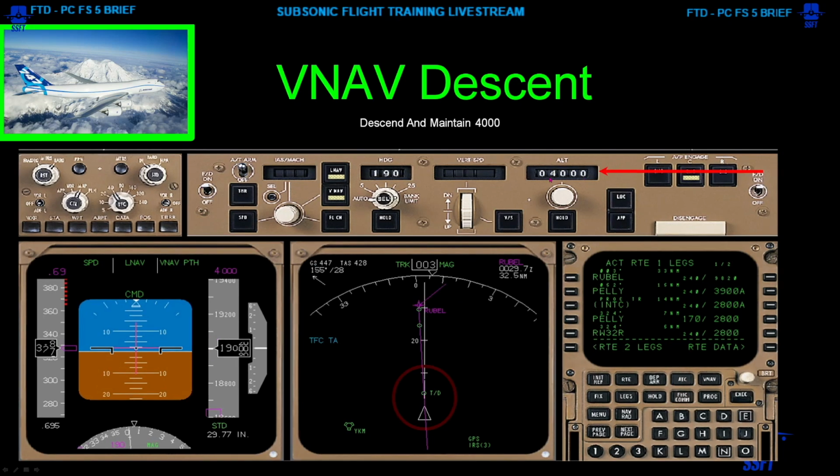So we're going to go ahead and set 4,000 in there. And then when the airplane reaches the top of descent point, it's going to automatically go to idle thrust. And it will then be on the VNAV path into the ILS 32 right with the ruble transition, taking into account all the constraints all the way down to your end of descent point.